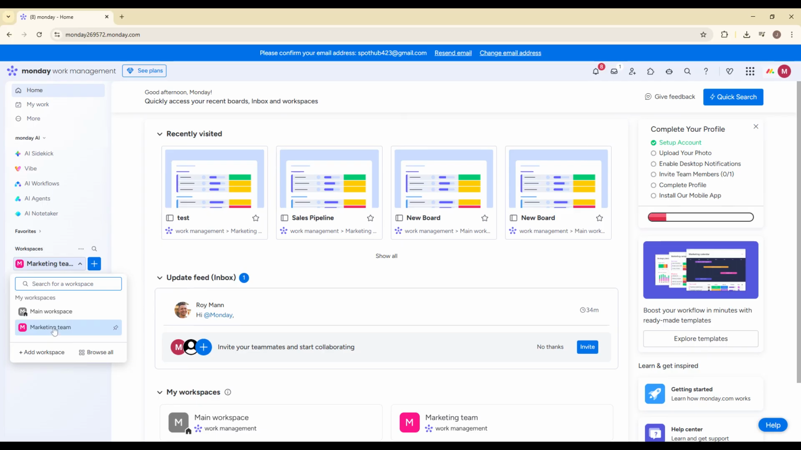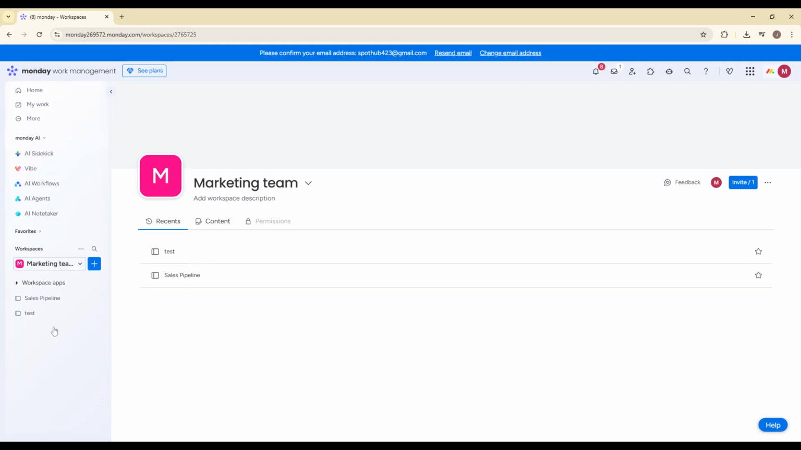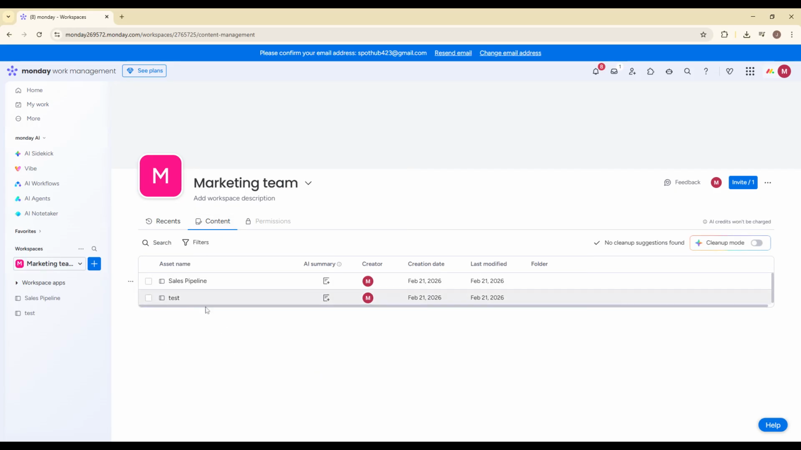A workspace is essentially a folder that contains all the boards related to a specific department, client, or project type. If you're starting fresh, click to create a new workspace. Give it a clear and descriptive name, and organize it based on your team or client. This keeps everything structured from the very beginning and prevents your account from becoming cluttered as you scale.